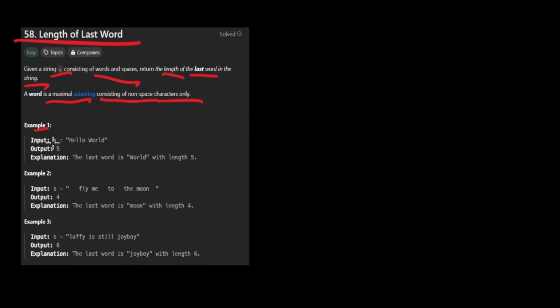In example 1, as you can see, s is "hello world", and the output is 5, and that's because "world" has got 5 characters in it. So that's why we return 5, and it's the last word. Same with example 2, the input s is "fly me to the moon", the last word is "moon", moon has got 4 letters, so we return 4.